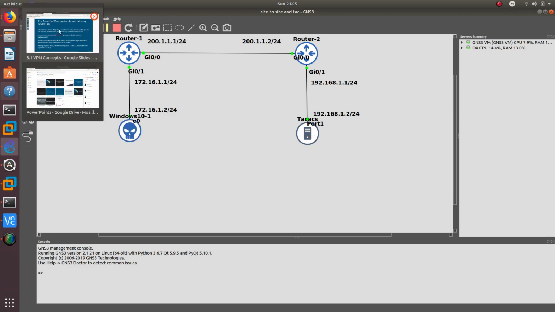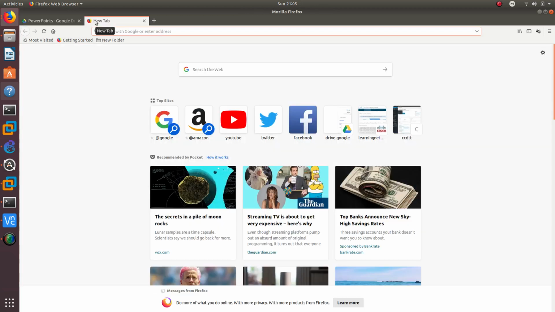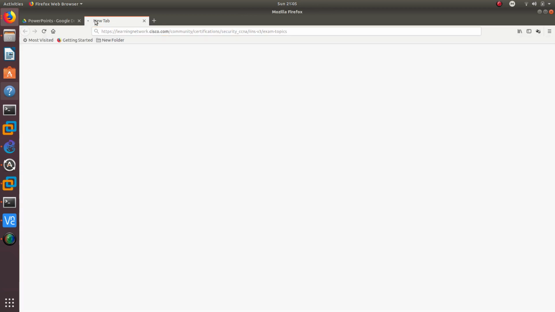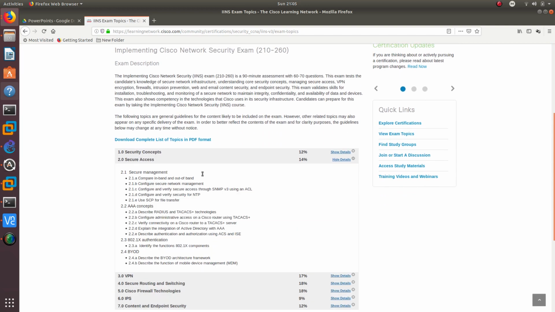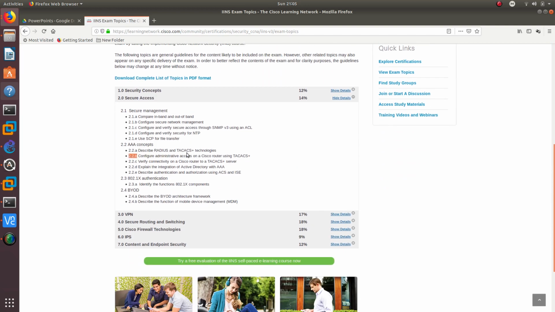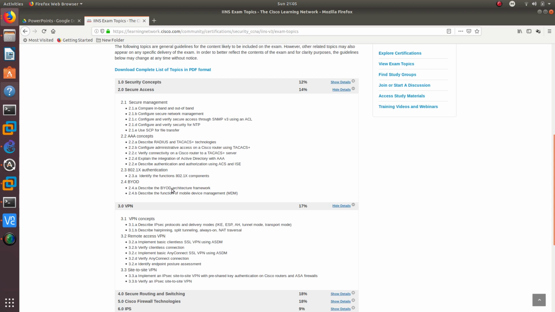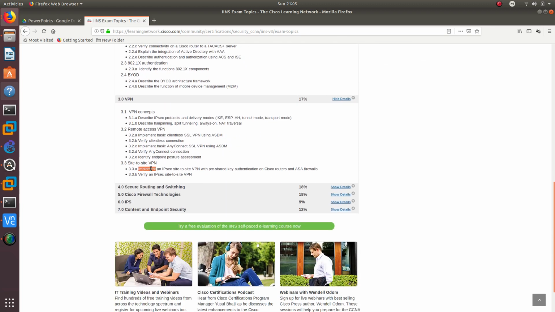And guys, if we go back to the exam topics, this is for the CCNA security exam topic. And we are going over secure access, which is configuring administrative access on a Cisco router using TACACS. So that's what we're going to do. And we are also going to configure a site-to-site VPN with pre-share key authentication on Cisco routers.